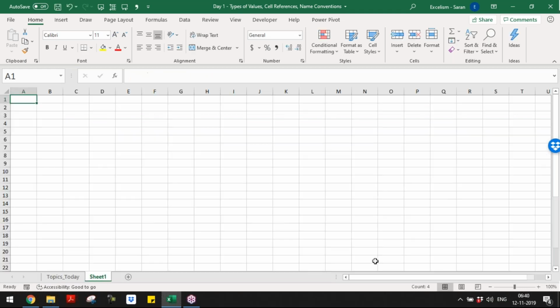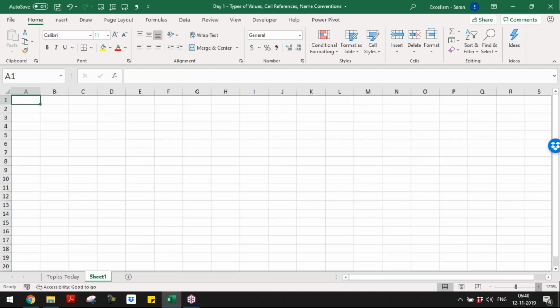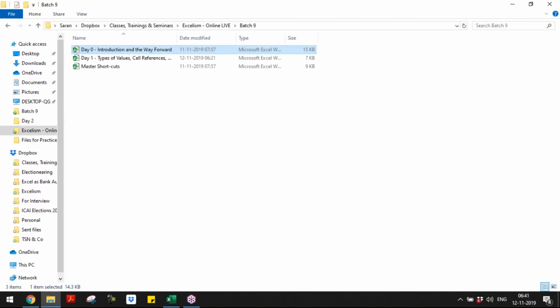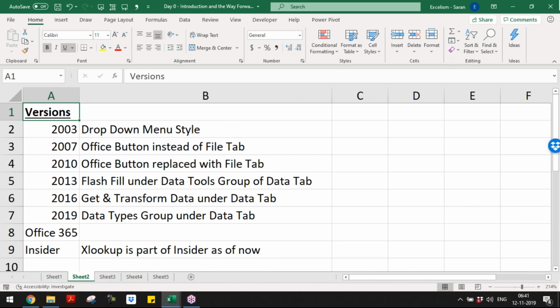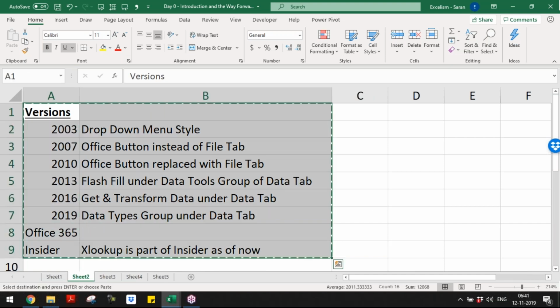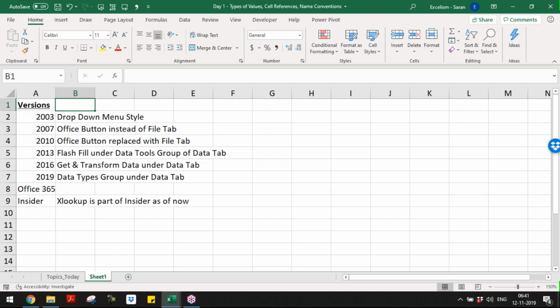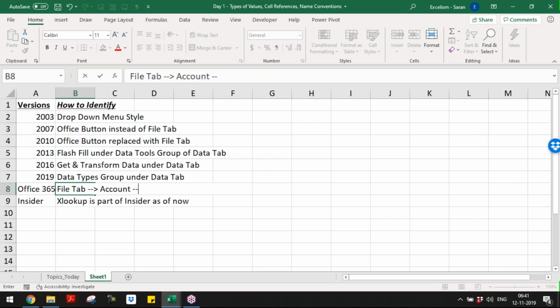Now let's look into the first one. As I told you yesterday, let me simply copy paste from yesterday's file the different versions. Then we'll try to understand. Yesterday we got to know how to identify, right? So these are the different versions and how to identify them. Office 365 you can find from the File tab, then Account, right? Okay, this is the way you can identify.